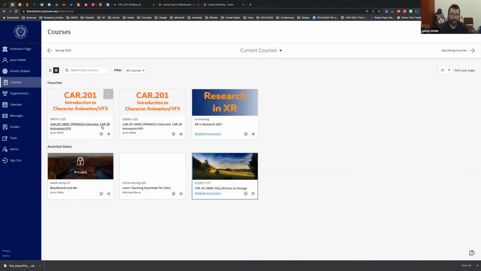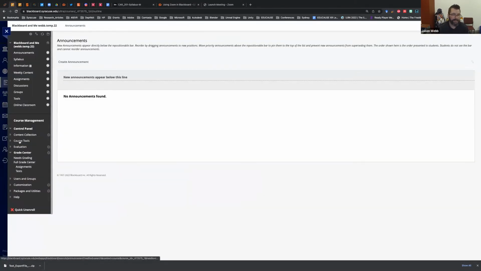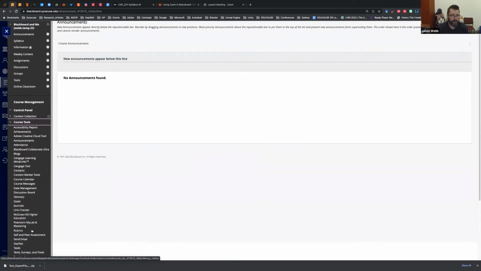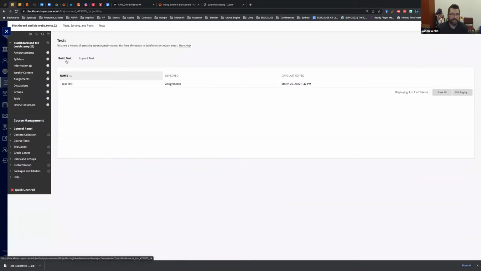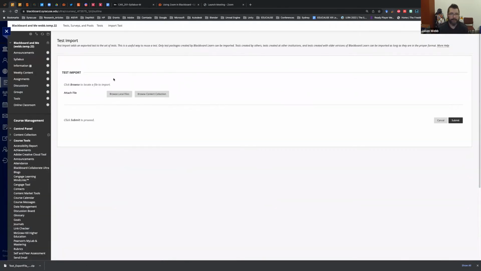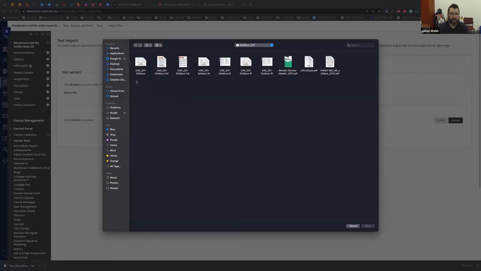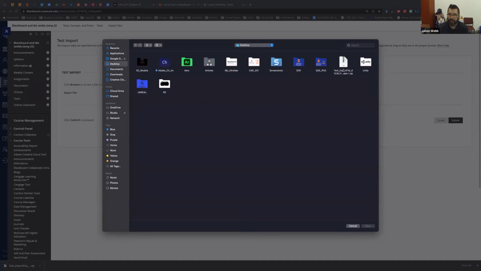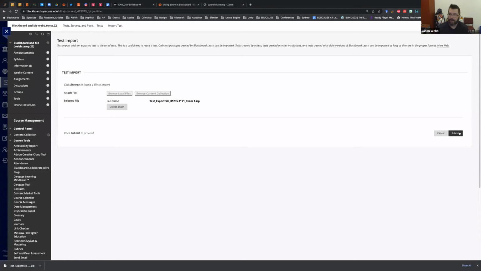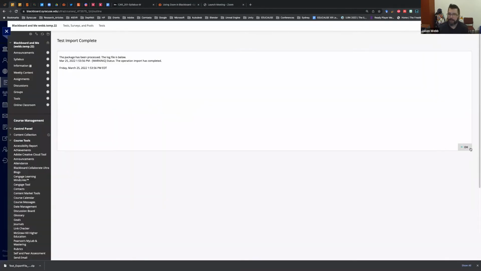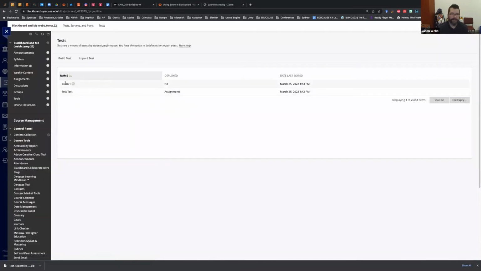Now what I can do is go back to that course I want to pull it into, go to that same area for Course Tools. I go to Test Surveys Pools. I go to Tests, and now I can import that test in. So I go to my desktop. There's my test import. Exam 1. I click OK, and there's my exam 1 brought in from my other class.